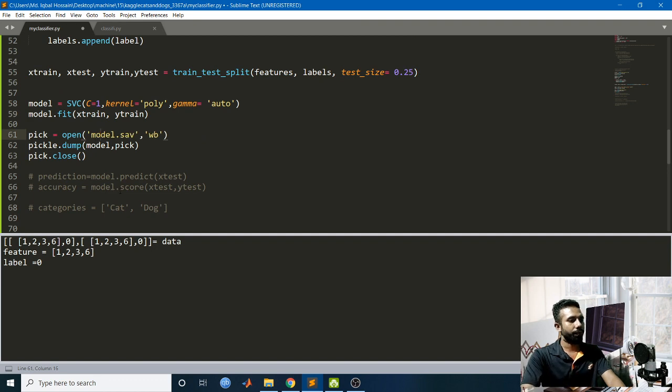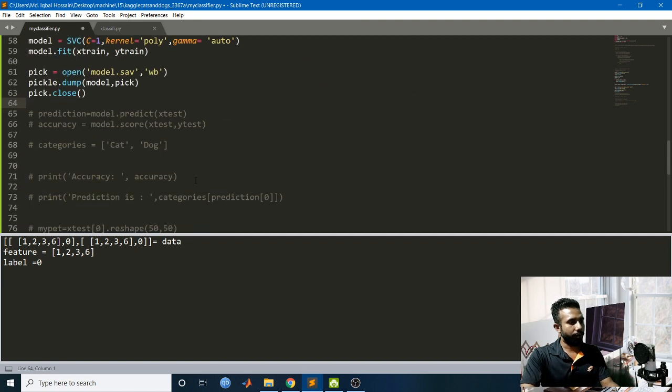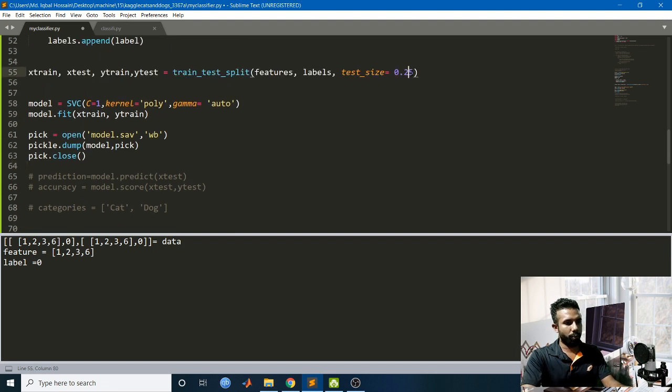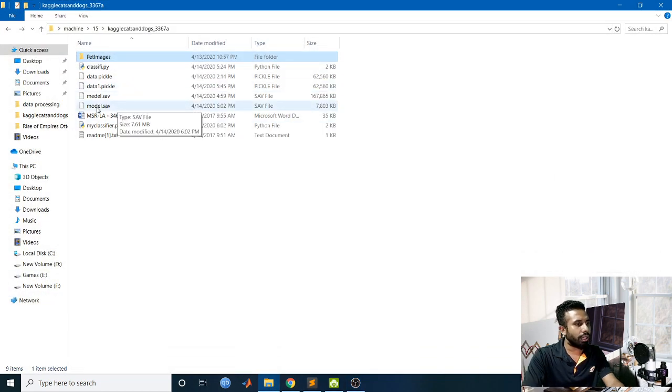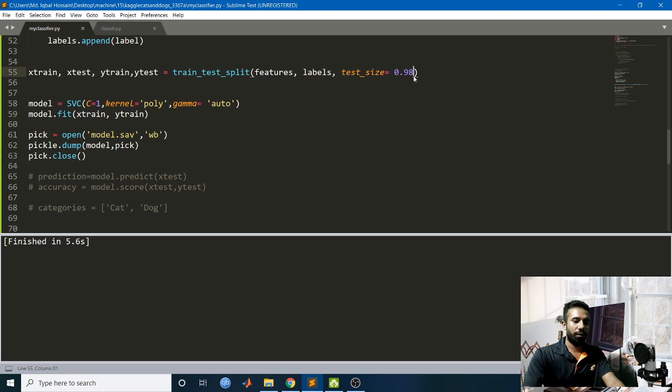Just change out there, and just run the code. I am running the code for test size into a larger one. Let's give 98% as test size, so that my train set is smaller, so my fitting takes less time. Okay, so let's do so. Control D. And if you do so, after a few hours, you will have it. Okay, now let's check. And you can see model.save is out there.